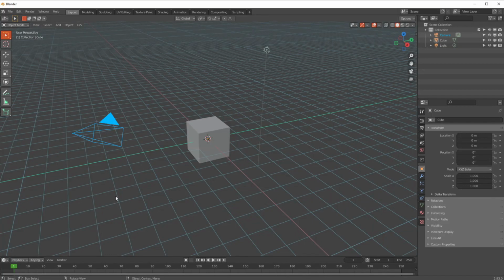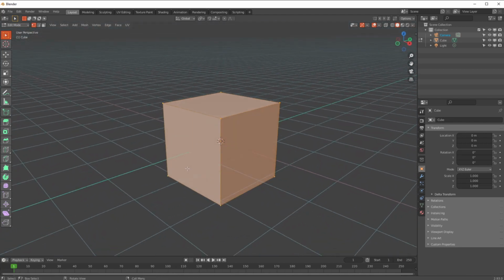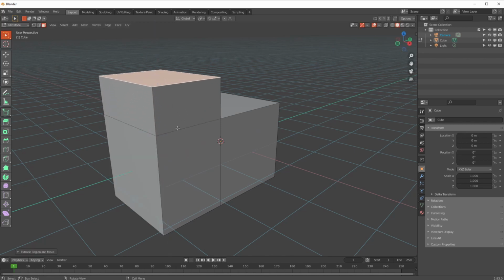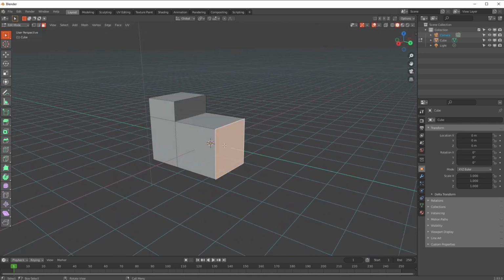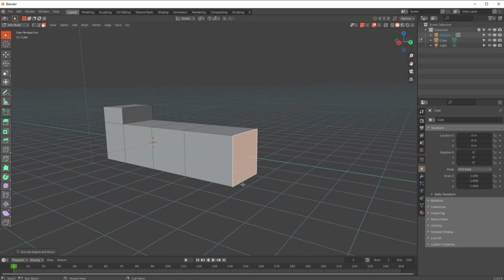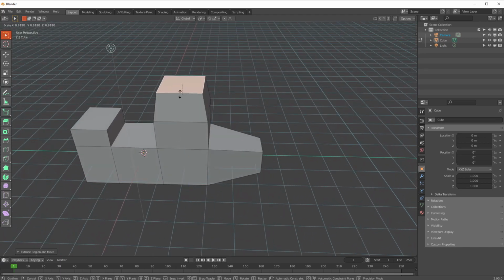So the first tool is the simplest one of them all, and it sounds ridiculous, but it really is. I'm going to go to face mode, press E, and extrude. That's it. It sounds daft, but everything I do at some point seems to start with an extrude. You extrude it, then maybe you scale it down, then extrude a bit, scale that a bit and extrude. It's E to extrude, S to scale.